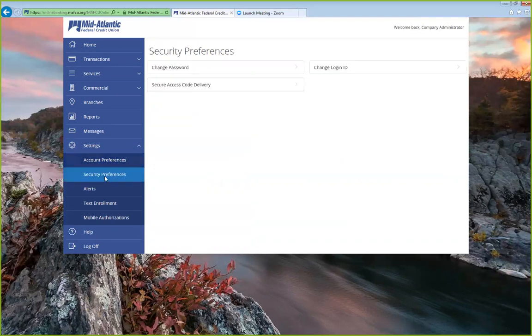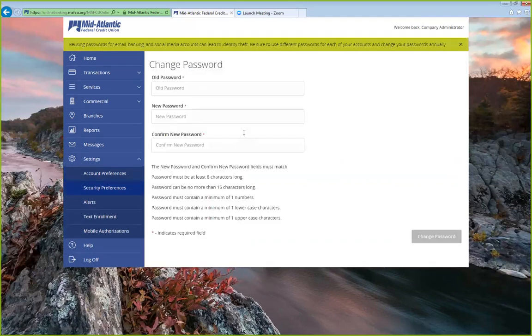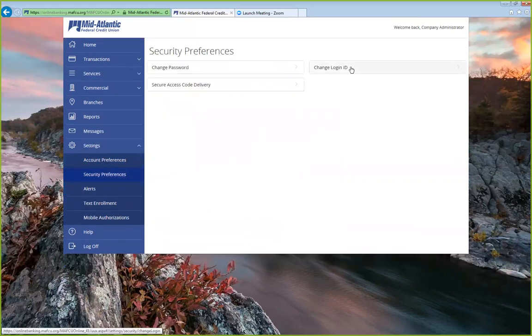Security preferences. This is an important area. I would advise everyone upon your first login to go pay a visit to the security preferences area. The first thing that one can do here is change your password. Very straightforward process. You'll key in your old one, select your new one, and away you go. You just follow the instructions down below that we're compliant with this security policy. The change login ID, if you're tired of your current one, you can go in and change one.